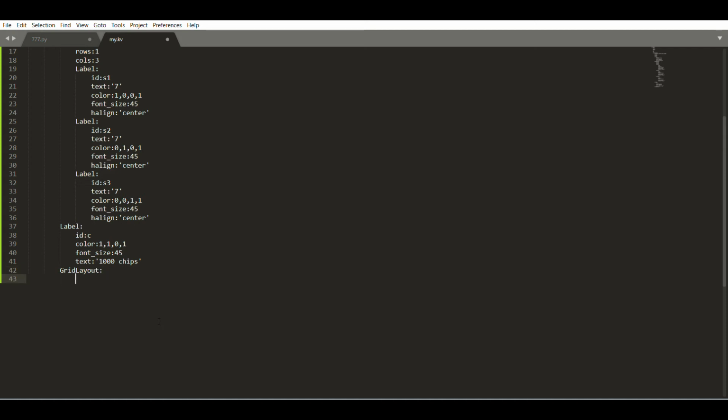So this will have one row and 2 columns. So first we have a label, ID R. This will show the result of the spin. Initially it would hold nothing. And color, I'll just use red. Font size 45.